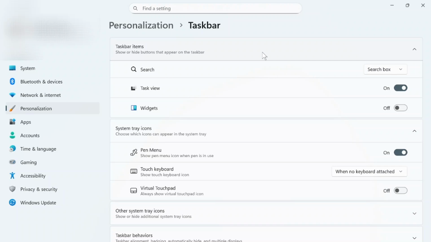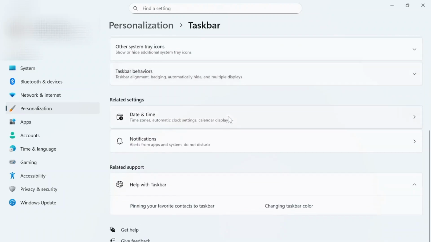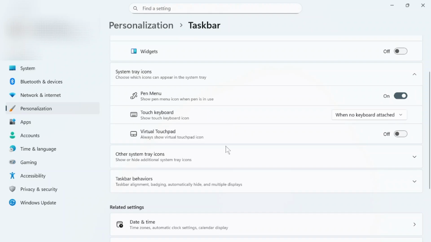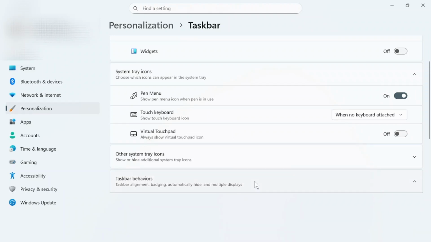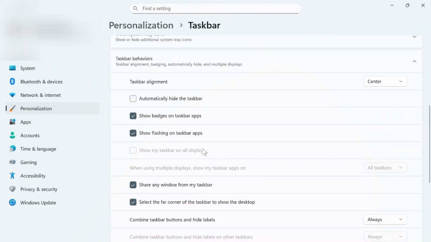So right here you'll see show or hide buttons and stuff. What we will do is we'll basically hide our taskbar. So head over to taskbar behavior, and there you'll see automatically hide taskbar, which if you press, your taskbar will get hidden. And whenever you move your cursor down to the edge of your screen at the bottom, the taskbar will open up again. And that's basically how you hide your taskbar on your Windows.